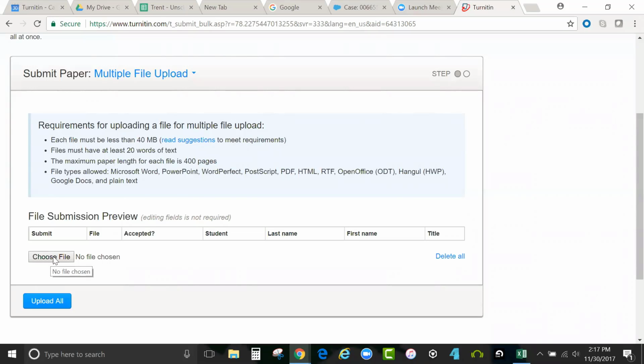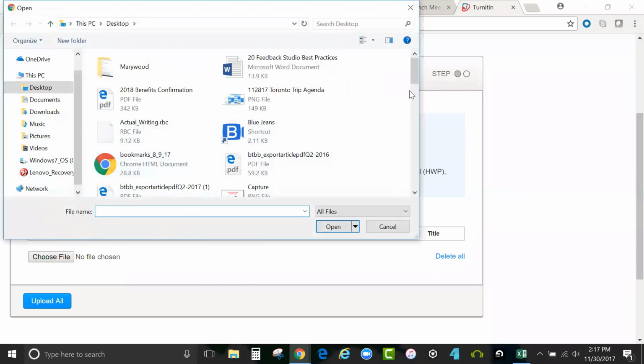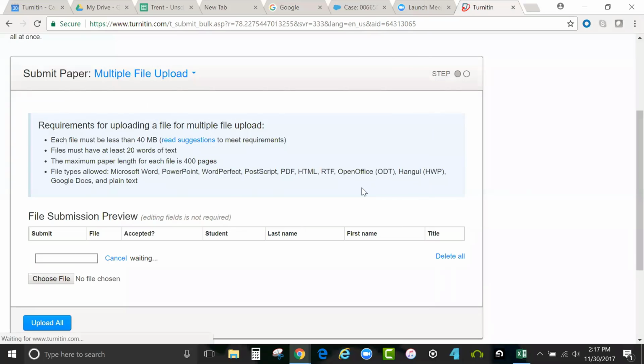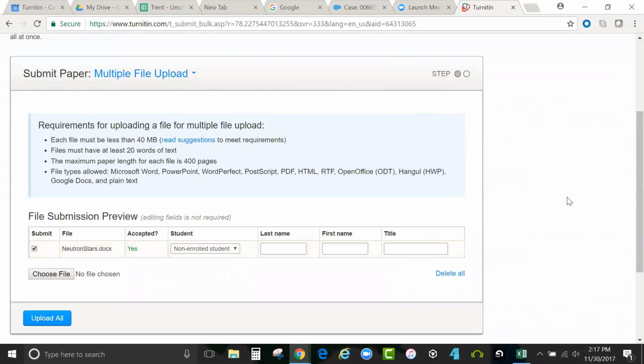Then, when it's time to choose a file, I can choose the file to submit. We'll upload that file, and then you can enter the student name.